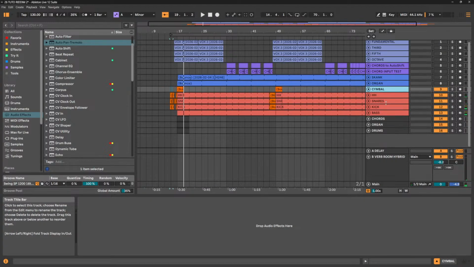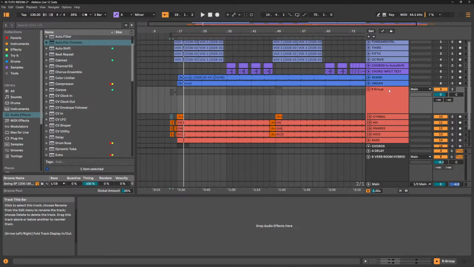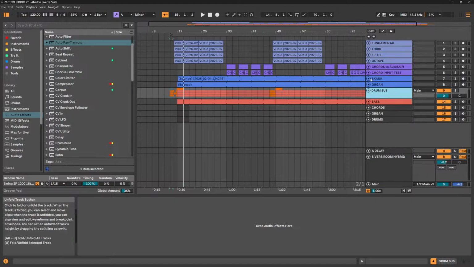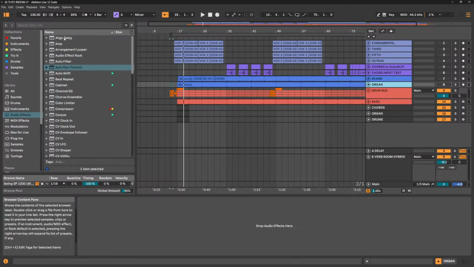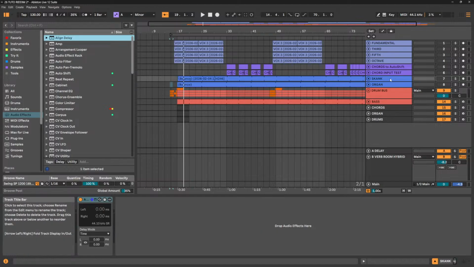So quickly, let me group all those drums. It will be easier to do some tests. And first, let's check this Align Delay on the piano, for example.